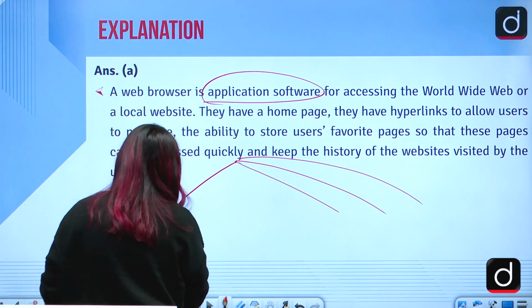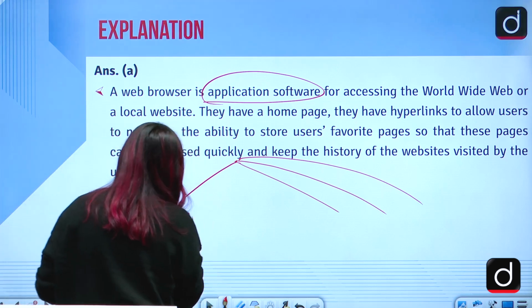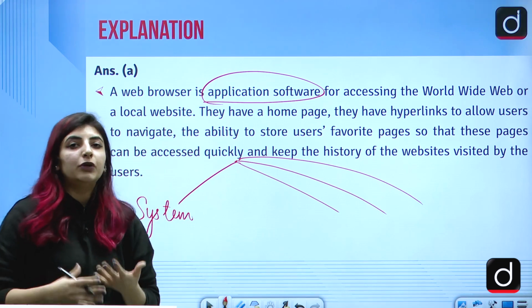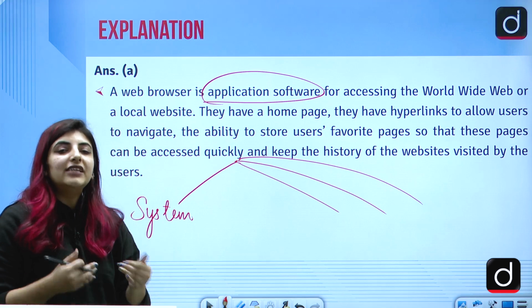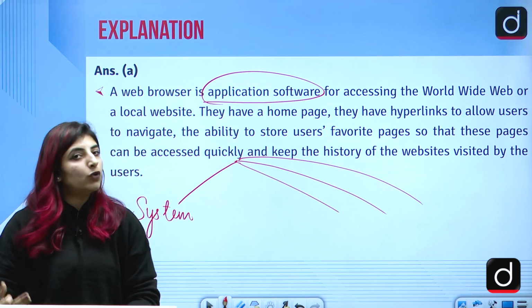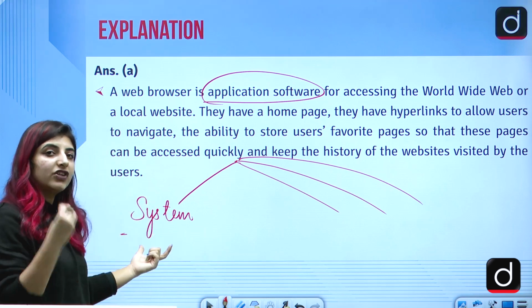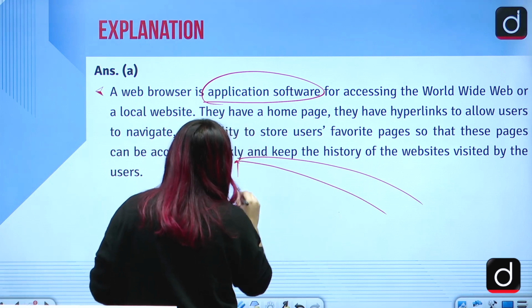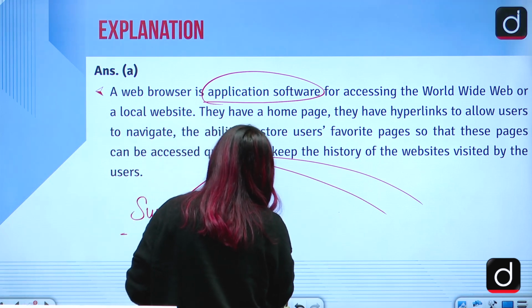Number one is system software, which is required for the system to function. For instance, we have Windows in our computers, we have Android in our phones. So if there is no Android, no Windows, our computers won't work. So that is system software, which is required for the system to function. Then we have the application software.